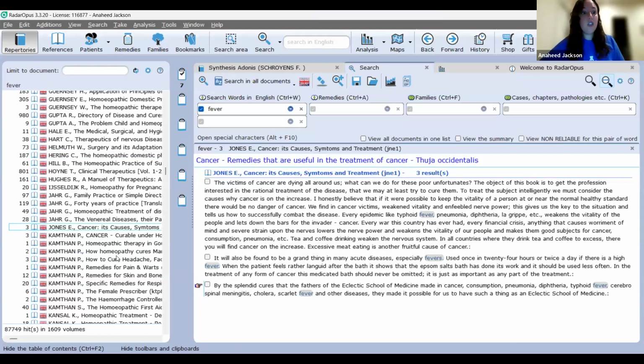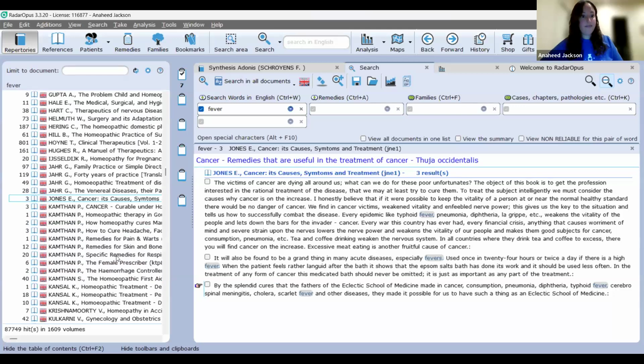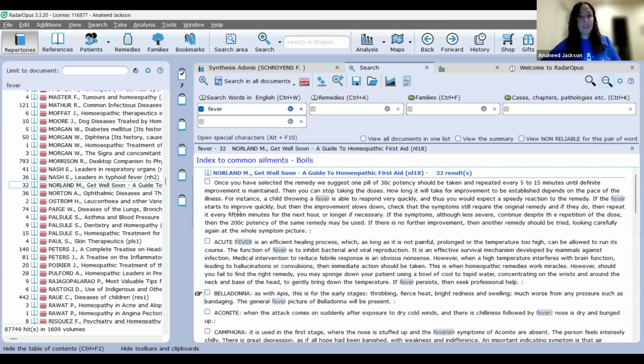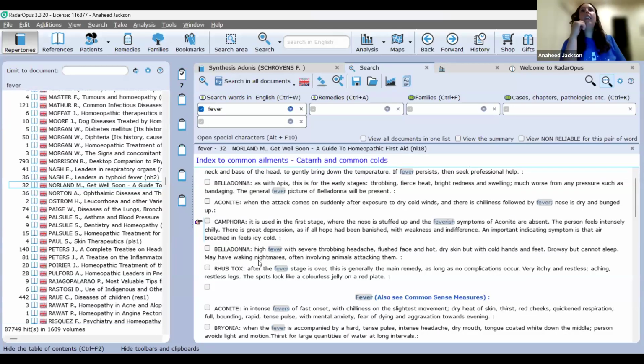You can just search whatever you want, the word fever, in whatever book you want. I really like Norland. Norland is great. So look, you can see all of the words for fever. This is nice because it's kind of like you have a book, right? Because this is all electronic, and you would go to the fever chapter and see everything written about fever. But it's hard to do that, but you can do that with the advanced search. So you can type in the word fever, you can look up rubrics.